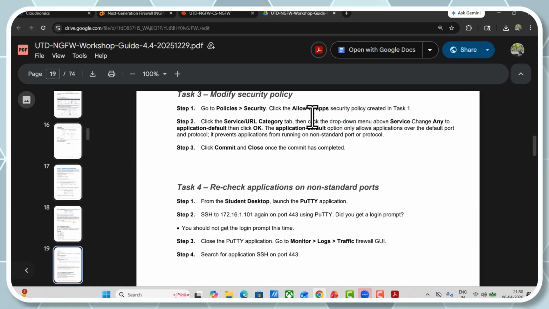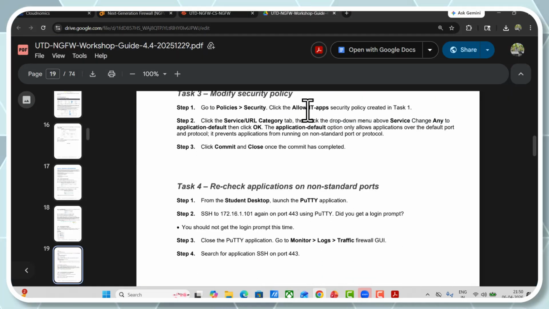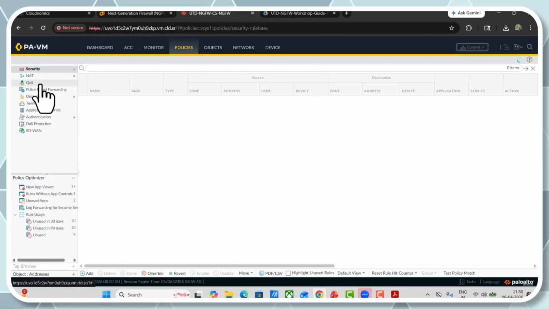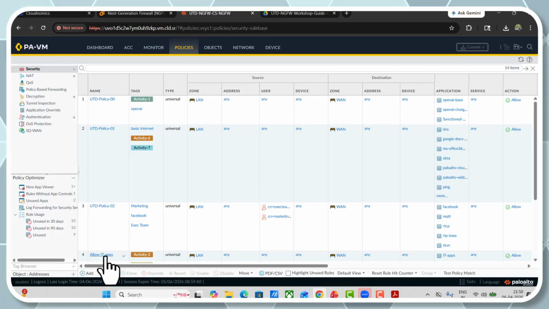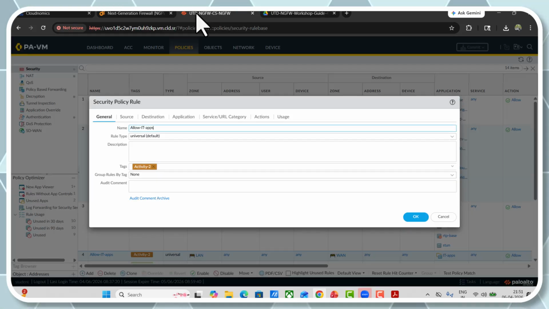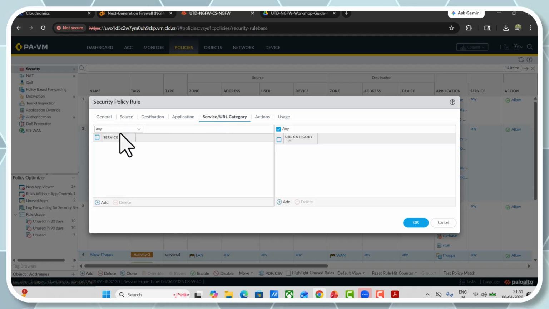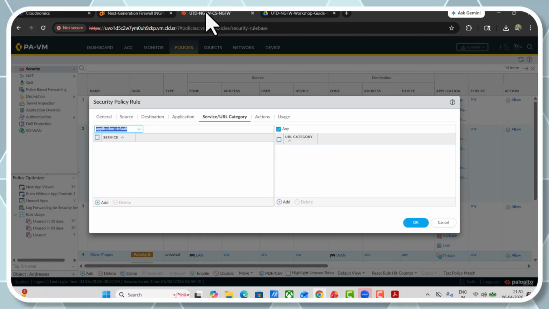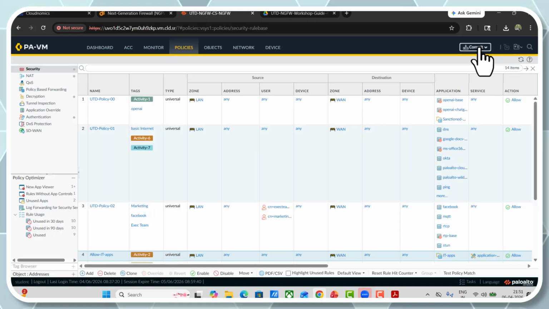So now modify the rule. We need to go to policy security, allow app policy. So let us go here, policies, security, and in security, allow IT apps. In allow IT apps, now in service we change to application default. When we change it to application default, it means now we should not be able to do SSH on port number 443. Okay, so click on OK and then commit.